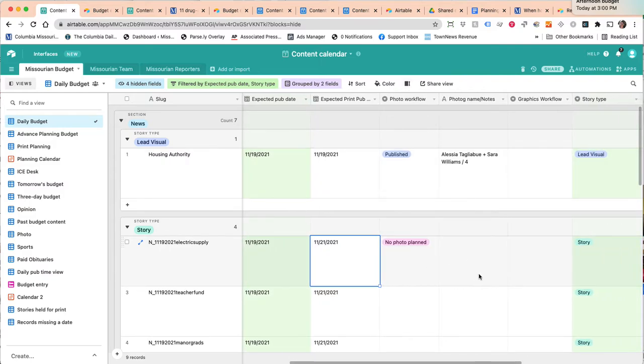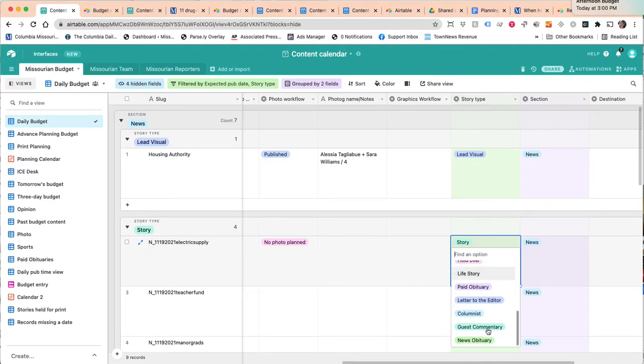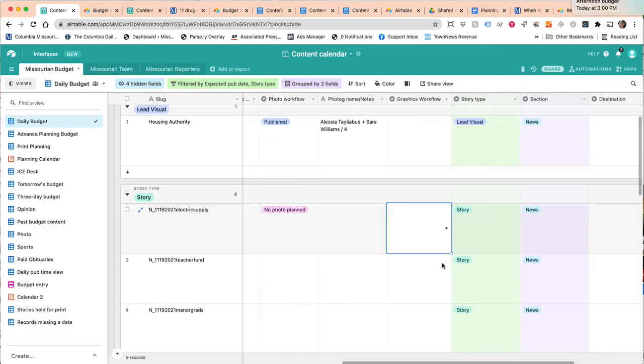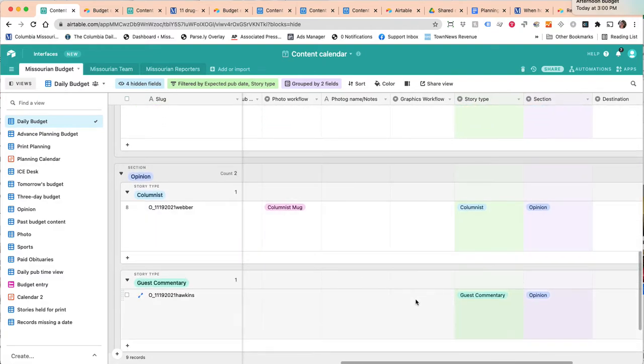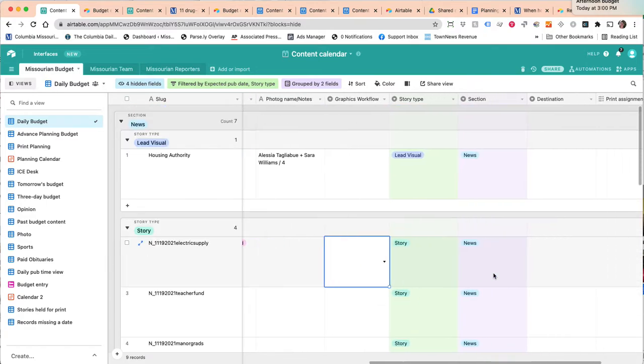We've got photo workflow, any notes from photo, a graphics workflow, the story type, so we group those. We've got stories, we have the lead visual, there's breaking briefs, a correction would go in here, get marked, photo gallery, night side, and then some of our more specific ones for other sections. We've got a few sections, so it splits those up as well. If you scroll down, you see there's the opinion section with the different story types, and if we had sports stories in, you'd see those as well.